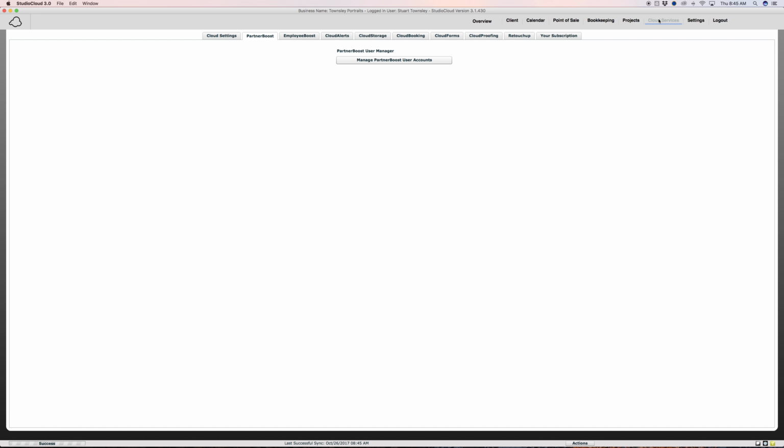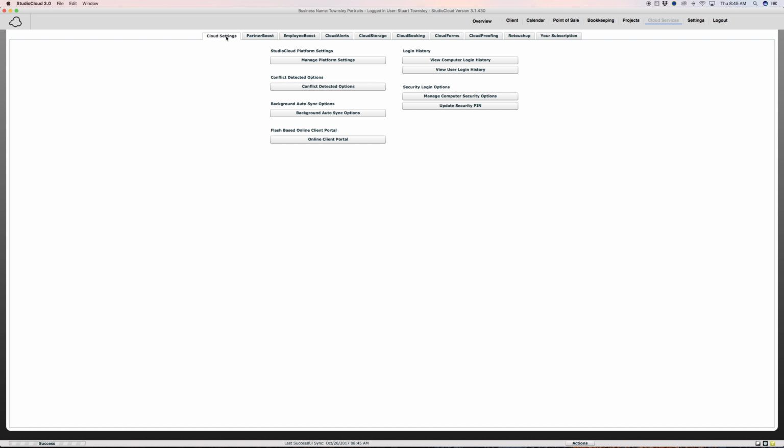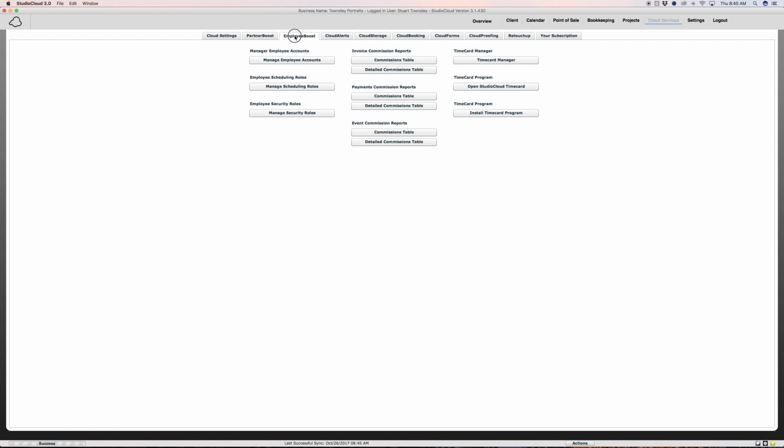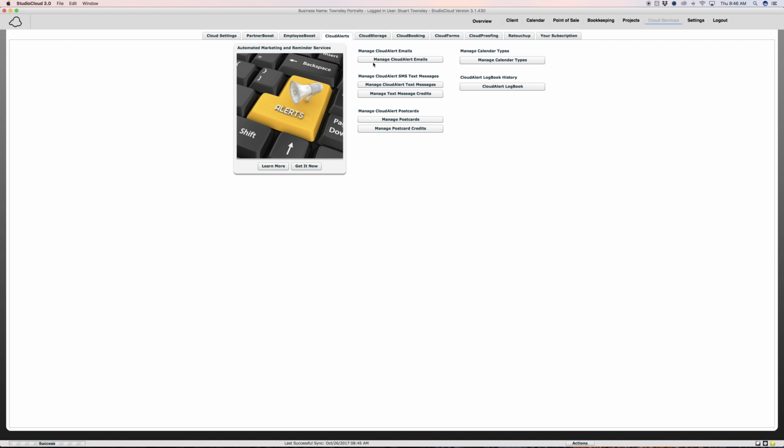Cloud services is where you set everything up. I am not sure what cloud settings means, and Partner Boost, not sure what that means either. Employee Boost is very important, it's where you put your employees in. There's a time card manager, and you can get your employees' pay from there. Cloud Alerts is where you set up all those emails and calendar types and text messages. You can even send postcards, not something we do.